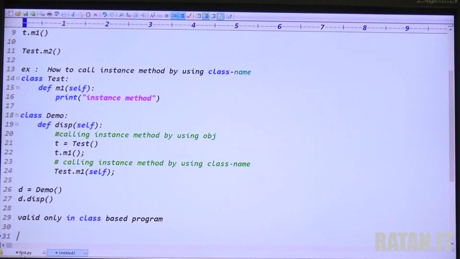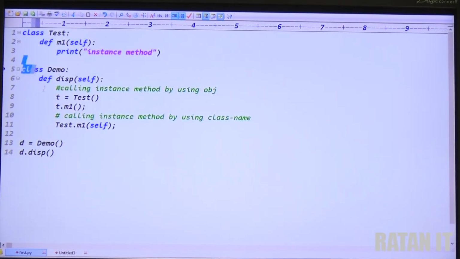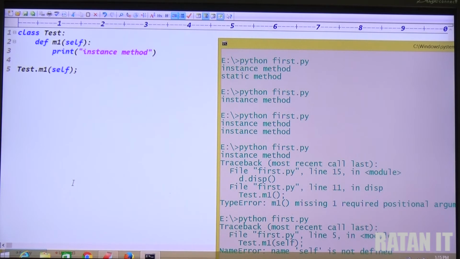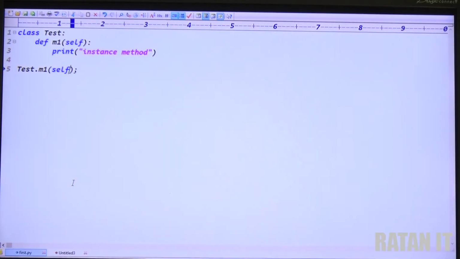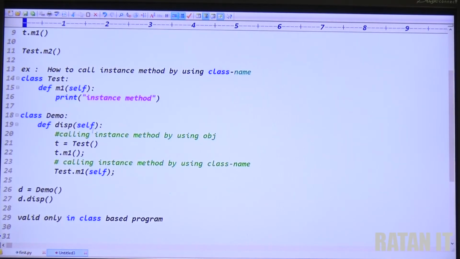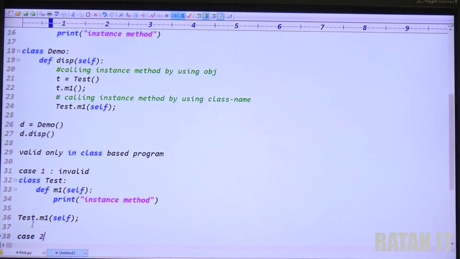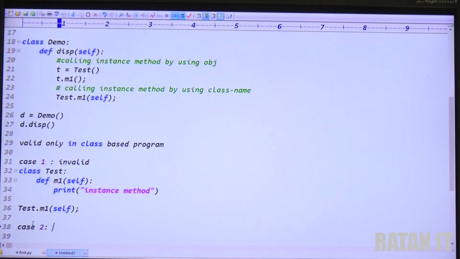But some of the students will do it like this, right? What will that person do? Ratan sir, I have a different method, otherwise I will call it directly. What to call here? Test dot which method here? The m1 method by passing self, right? But this is invalid again. You will get an error message. So this one is valid only in class based programming. This is case one. This is invalid, right? Directly is also invalid, and case 2 is also invalid. So what is case 2?